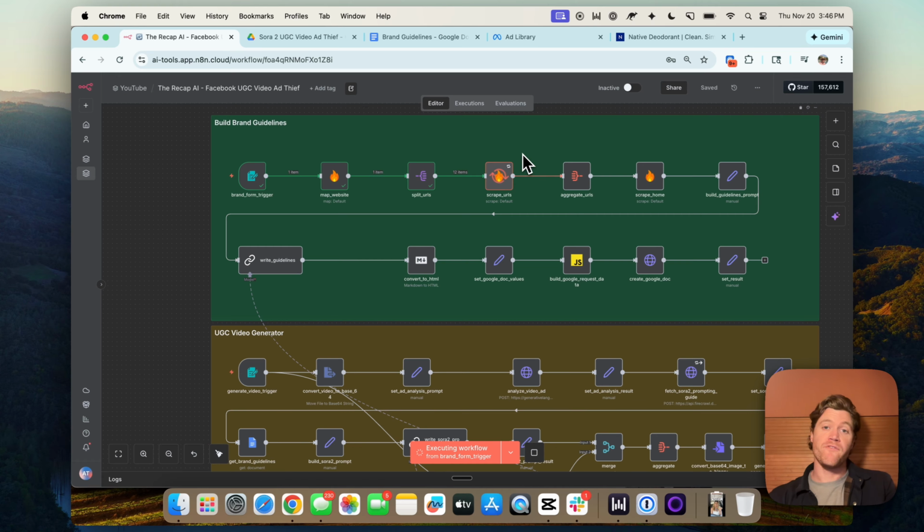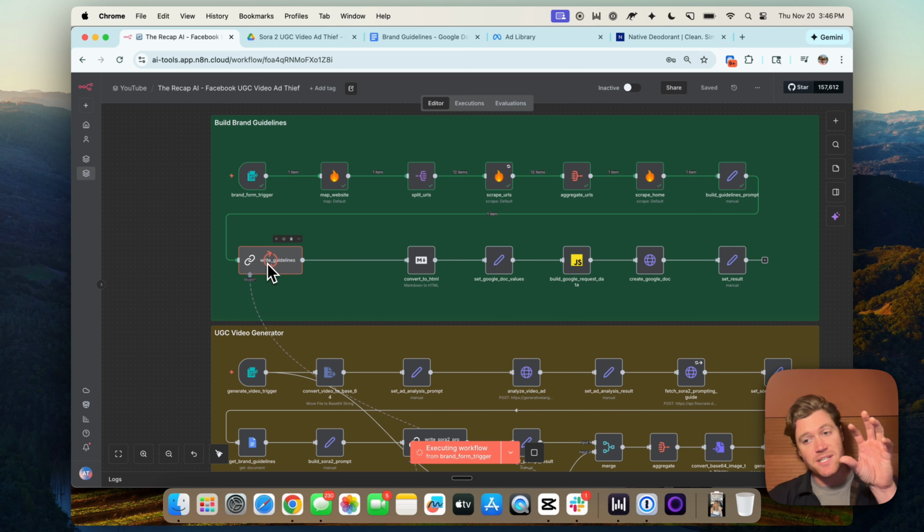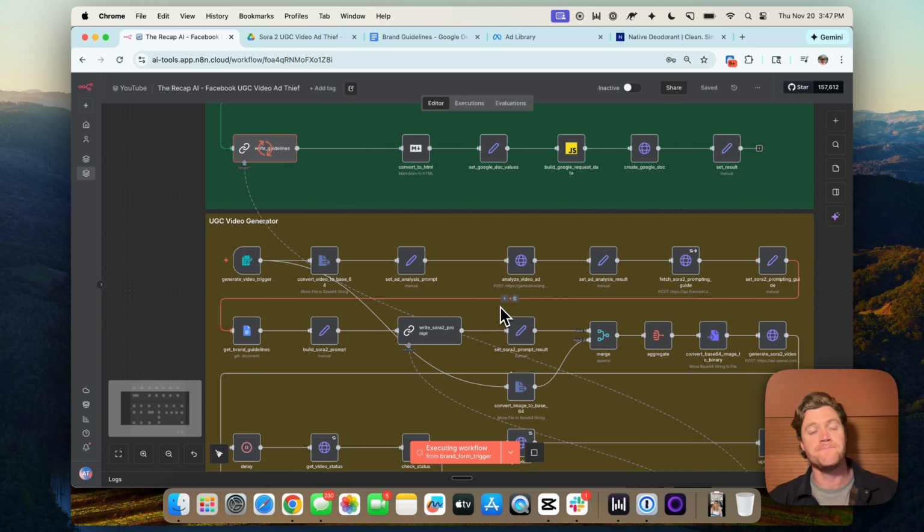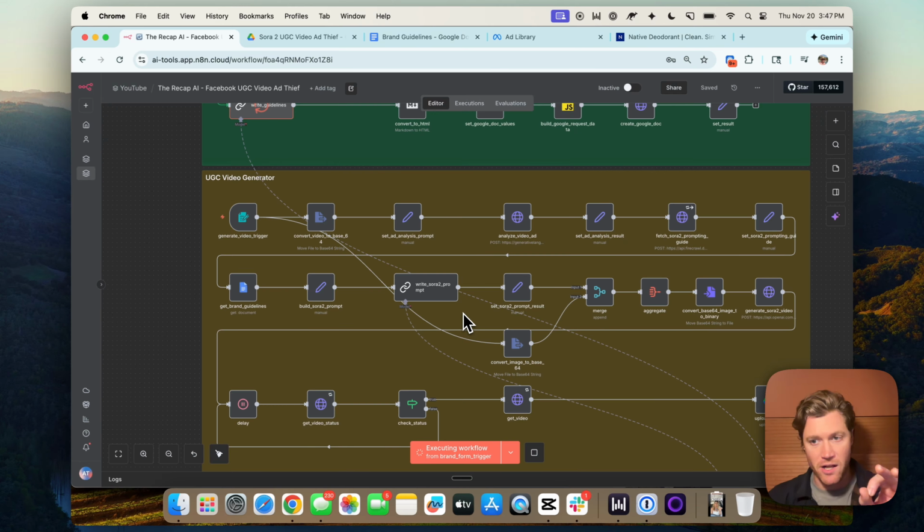Now what's going to happen is Firecrawl is going to scrape Native, our company's website, and it's going to pull in all relevant pages that are talking about the brand, the products that it excels, and everything about it, and it's going to build up this complete brand guidelines Google document. These brand guidelines will pass into the next step of the automation to help spin the video ad to make it relevant for our brand.